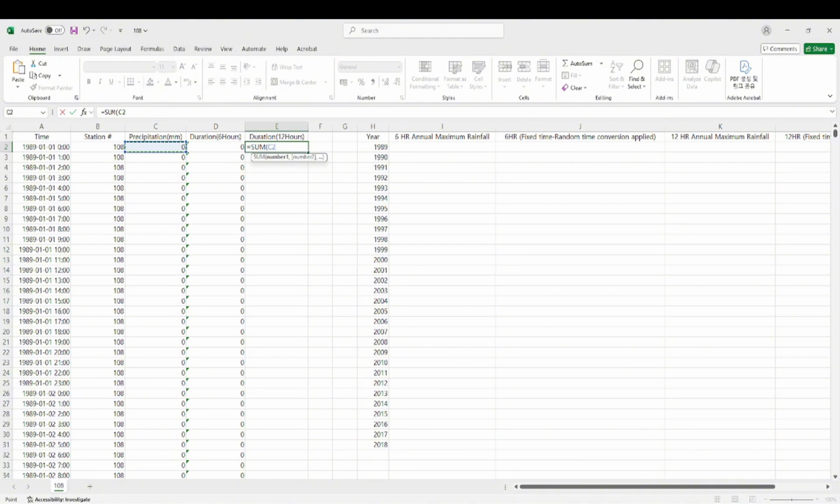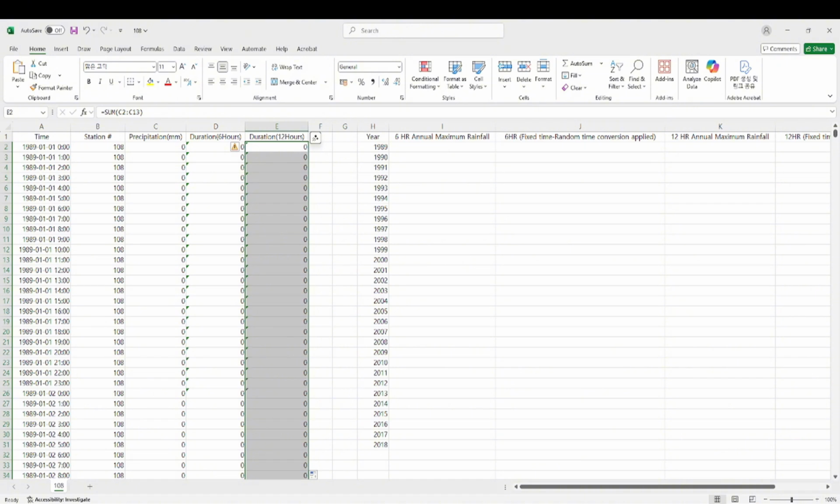So when you begin, it's 1. Okay, so 1, 2, 3, 4, 5, 6, 7, 8, 9, 10, 11, 12. So that's 12 hours. You can let go of your mouse now, and then press enter. Okay, and then again, we're going to go to this same box, the first box on the top, right below duration 12 hours. And now again, we're going to go to the right bottom side of the box where the cross turns into this skinnier cross. And then you just double click it. Okay, like that.